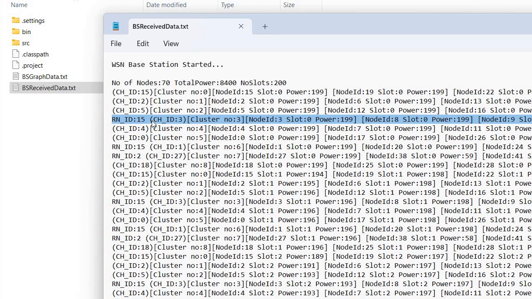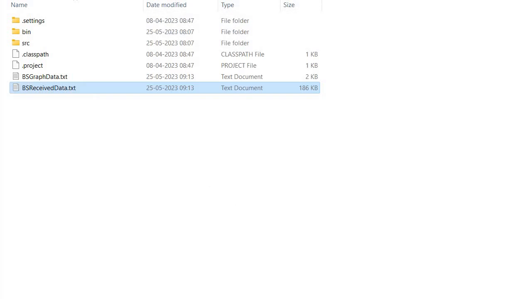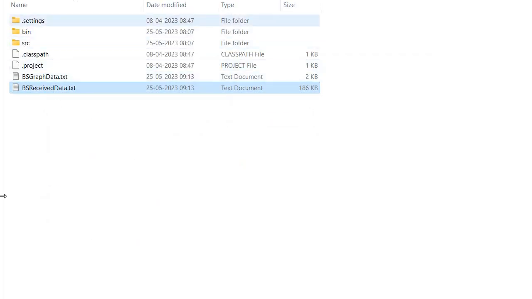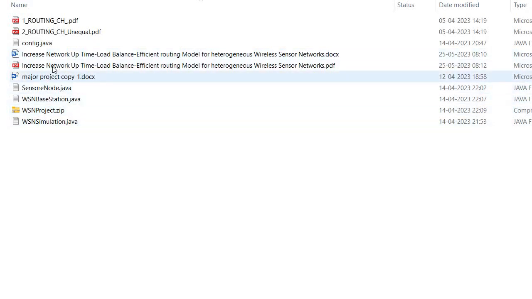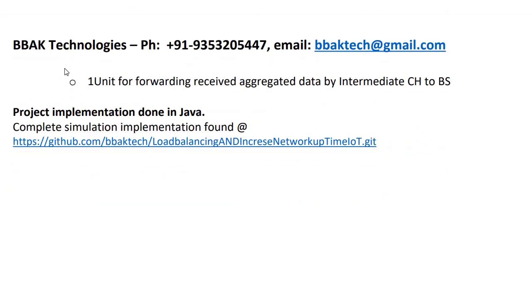How they are connected is decided dynamically, and you will get the report about this. If anybody is interested to know more about this project, they could contact us. If you require any modification to your project or simulation, we will definitely undertake it.